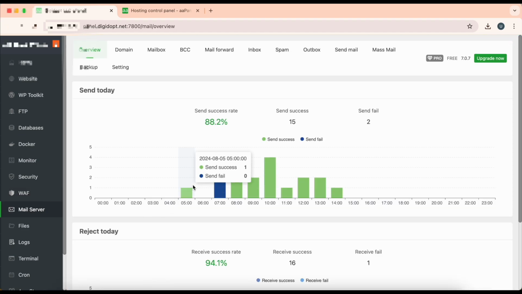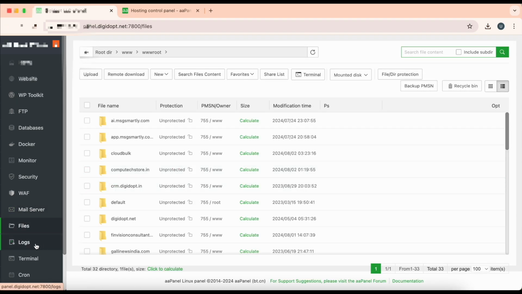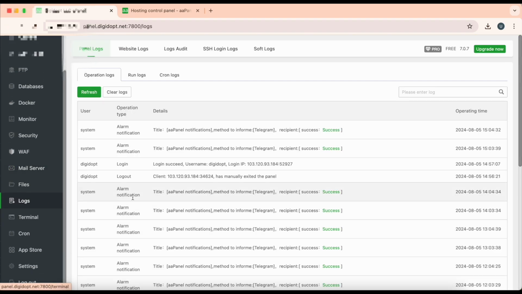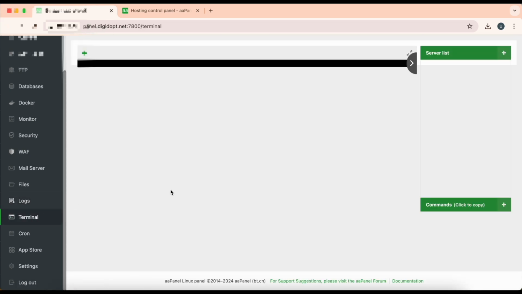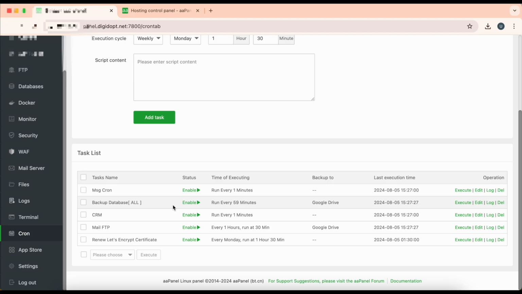And mail server: I have set up my mail server with this application. You can see how many mails are getting sent successfully, how many are bounced, how many are failed. You have a complete file manager as well. You can see website logs here. You can directly access the terminal, but sometimes it doesn't work, so this is not a perfect application, but you can try it out here. You can set up cron jobs per domain or per application.